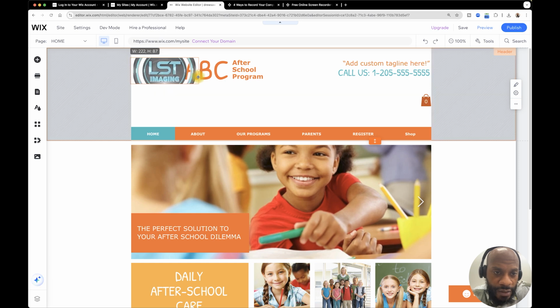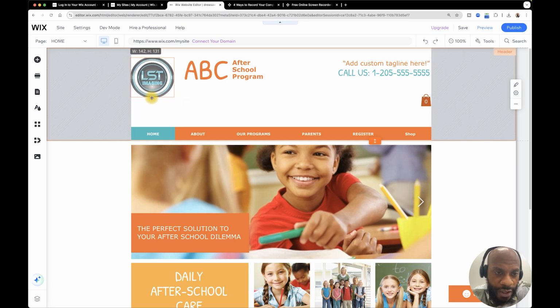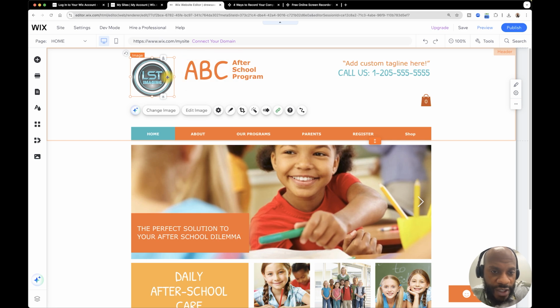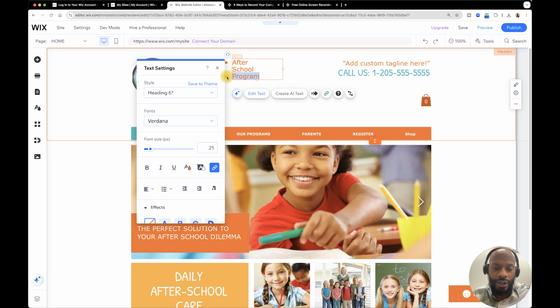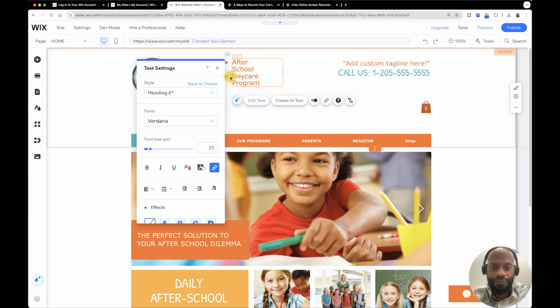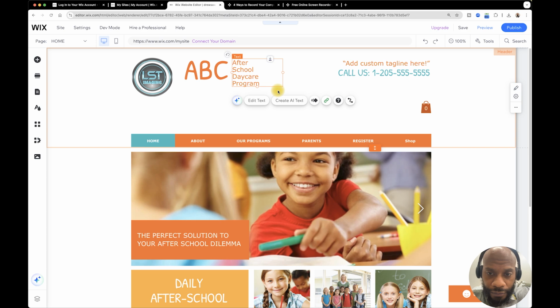Now granted, you'll have to play around with some of the sizing just to make sure that it matches the way you want it to match. Get all the sizing information in there properly. All right, see how I just fixed the size for you, which I think is very great. We're going to call this ABC After School Daycare Program.